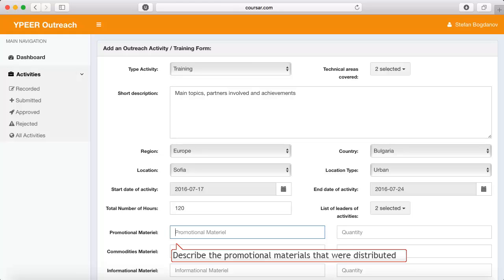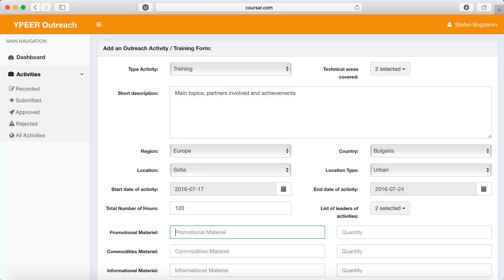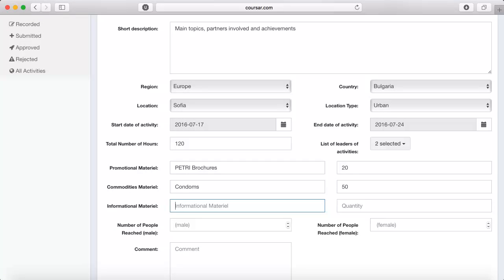In the promotional material part of the page, I can say what kind of promotional materials I provided, which in our case were brochures, and how much? 20. Commodities are usually condoms or any other kind of material that is used directly by our target group. So in this case, let's say that we provided 50 condoms. And in regards to informational materials, we had PPT files. We shared 4 of those.